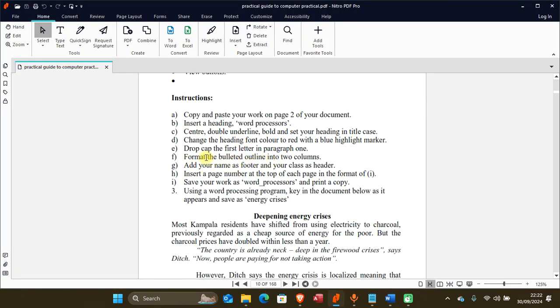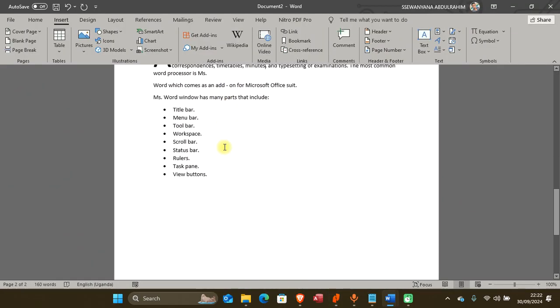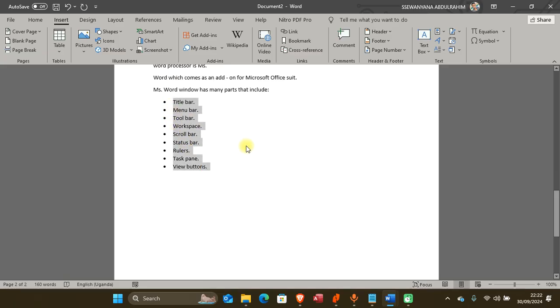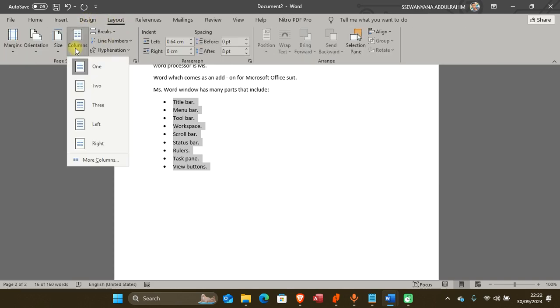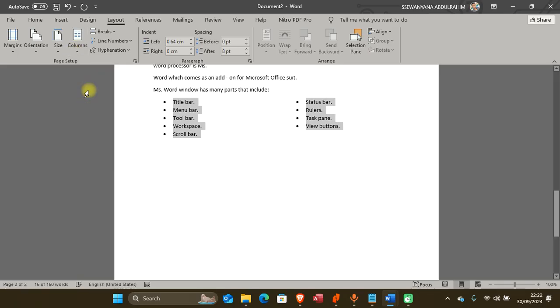Format the bulleted outline into 2 columns. How do you do that? You select your bulleted outline and you are going to turn it into 2 columns. Select the selection you want to add the columns, come to layout, under columns, choose 2. And that's how it should look like. It's divided now into 2 columns, 1 column, second column, simple like that.